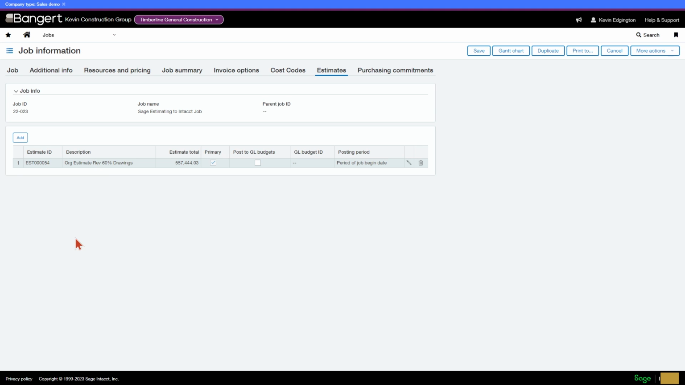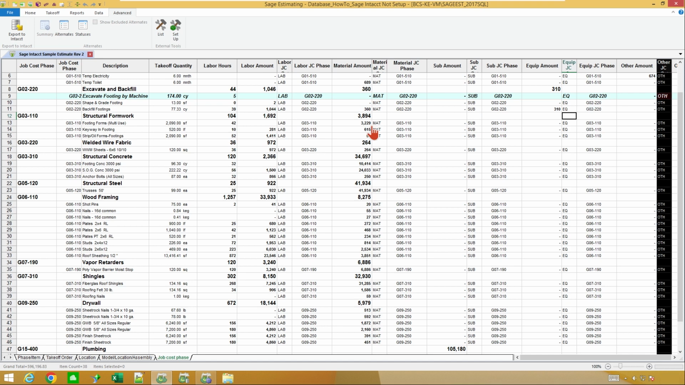Now, the next thing I want to take a look at is it took some time to go back and put all those cost codes on those line items in the estimate. So I'm going to go back to estimating and actually show what I can do to my database to make that not as painful of going through and coding those lines out.